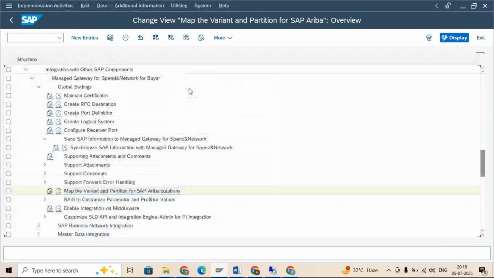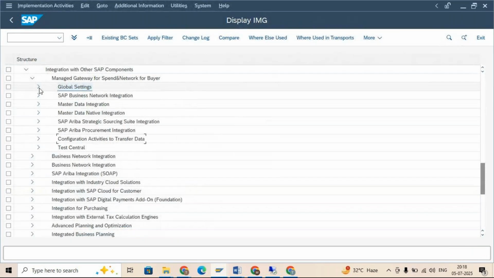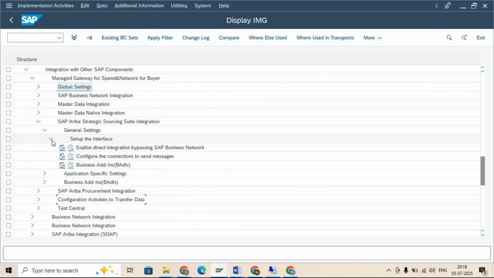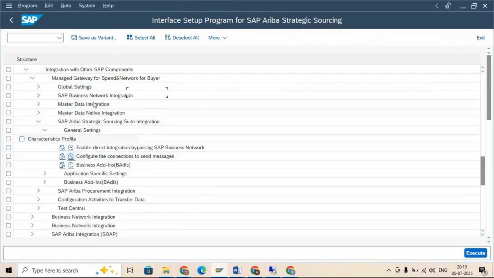In the same way, business network integration. So we should know the business process, master data integration, business network integration, sourcing integration, and procurement integration. What parameters we want to set, what configurations we need to do. Let's say, for example, if I want to set up the interface, why do I need to do the interface setup, and what activity do I have to perform in the interface.